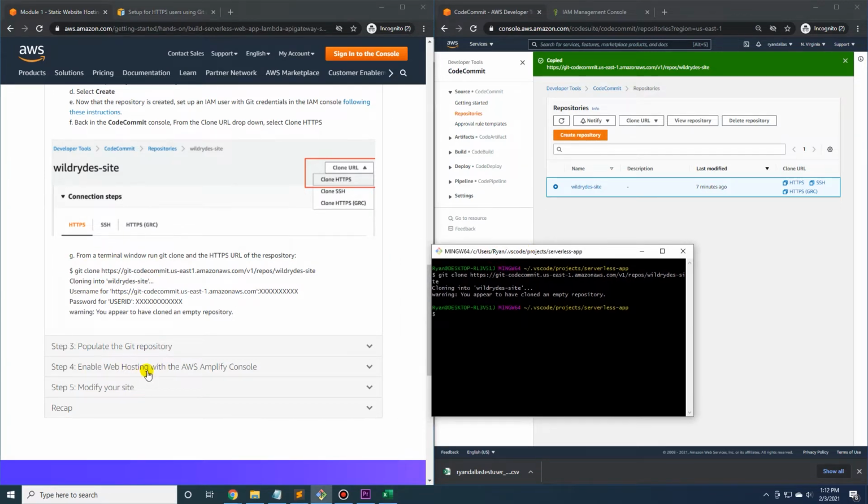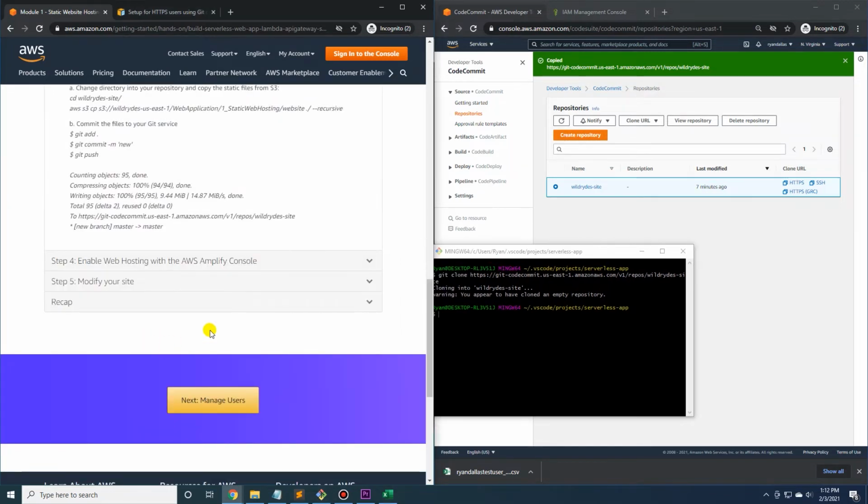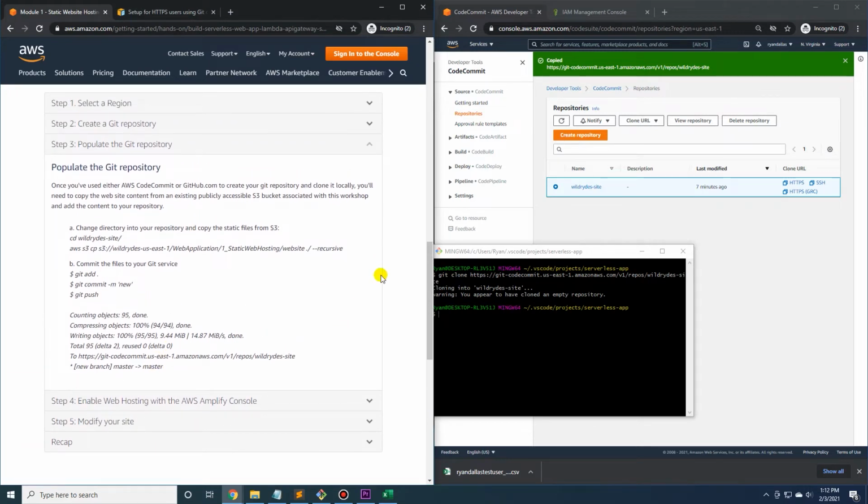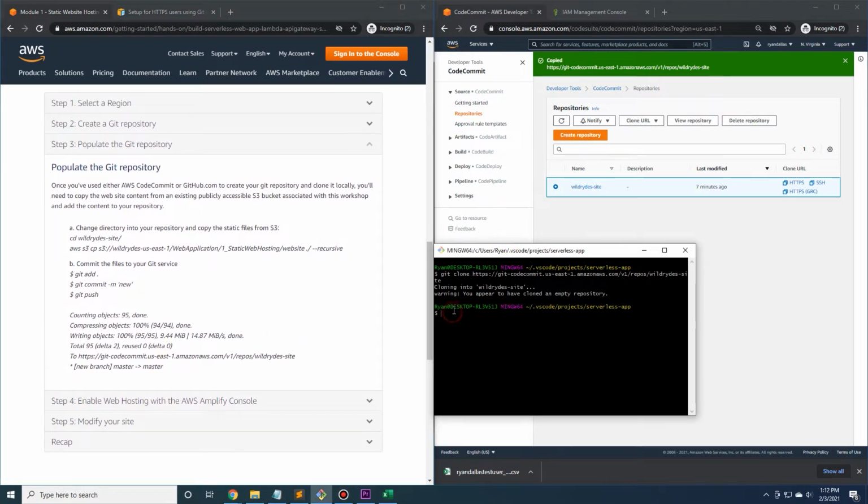We already did this. Step 3, populate the Git repository. This is where we're going to copy. Actually, we want to take a look. Okay, we want to CD into our folder.